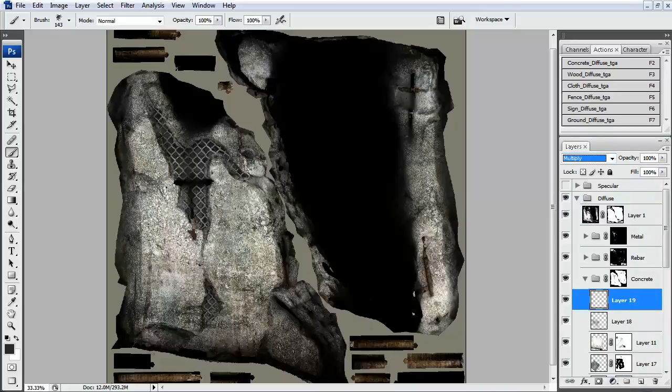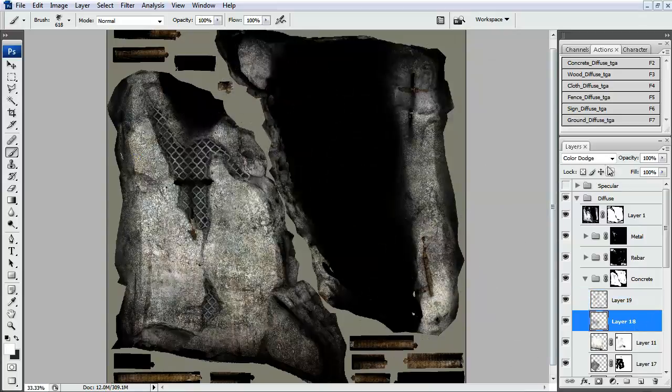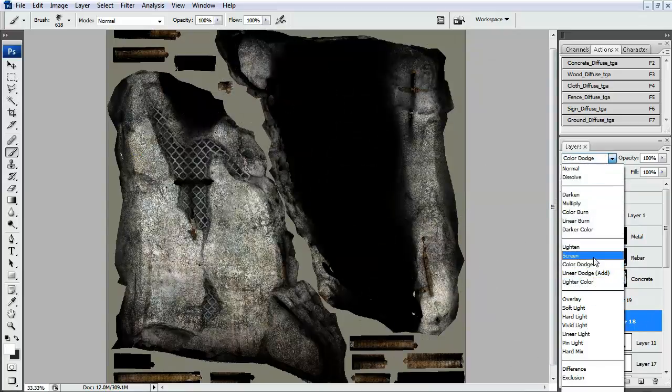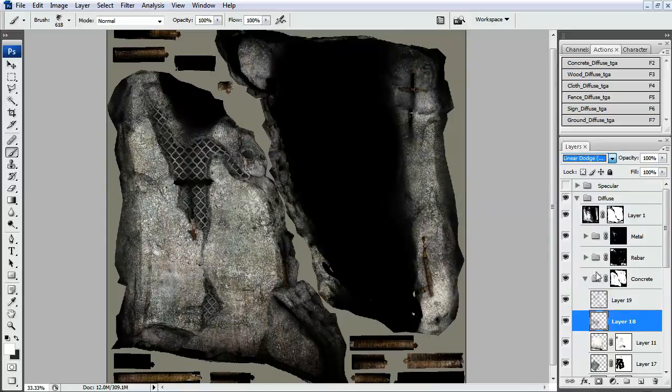Let's add another level and we'll let it do a multiply. Change this color dodge to maybe a screen or linear dodge. I like color dodge because it preserves a lot of the colors. So if you make it solid black, it should essentially erase the color dodge. So you add and then erase.